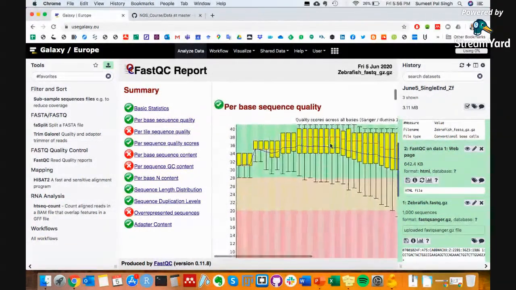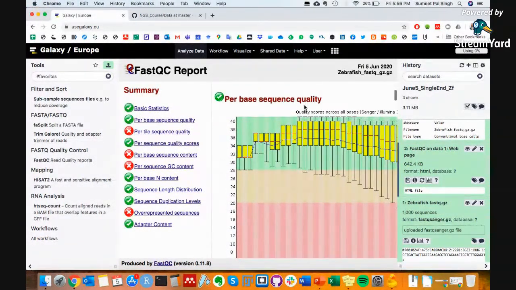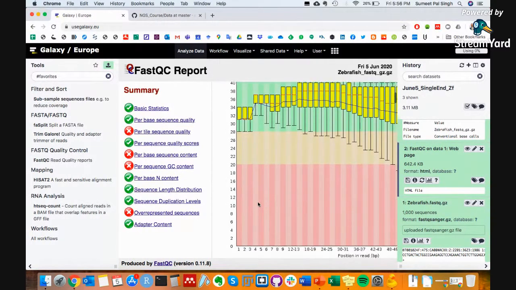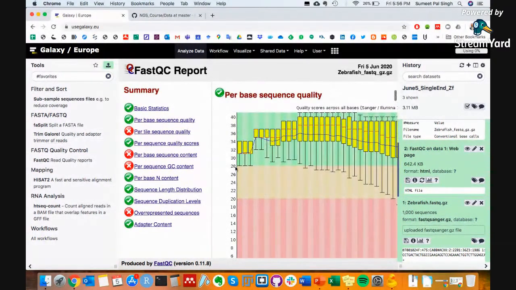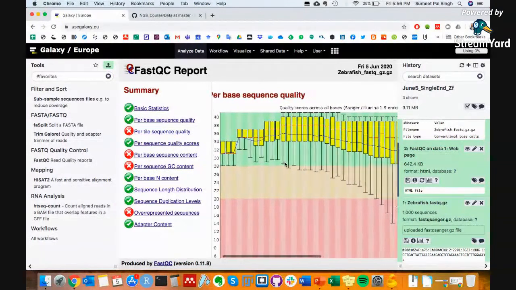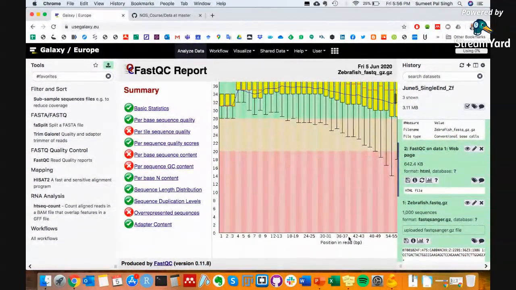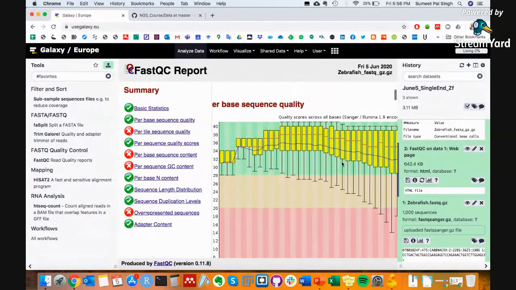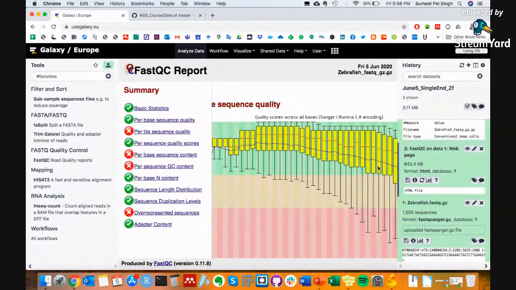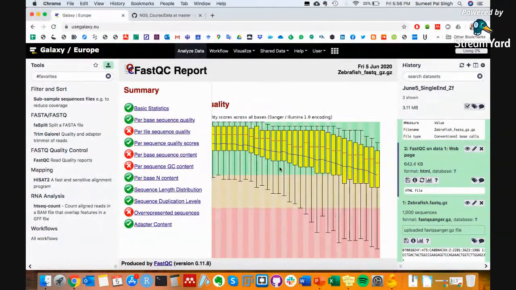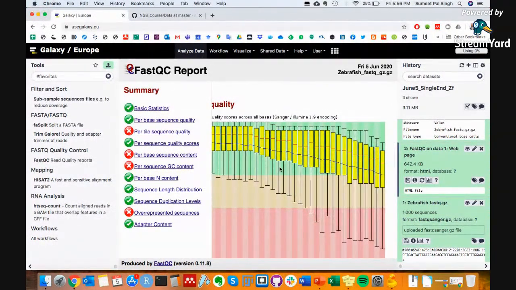Next, it shows your quality score on average per base pair. As you can see, green is good, yellow is okay, and red is bad. On average, the quality score, at least for the first 35 base pairs, is good. Of course, the further away you go from the start, the quality goes down, and some of the reads reach bad quality.